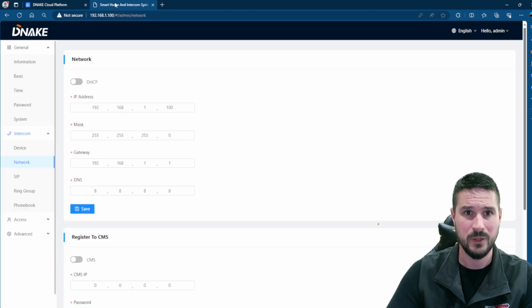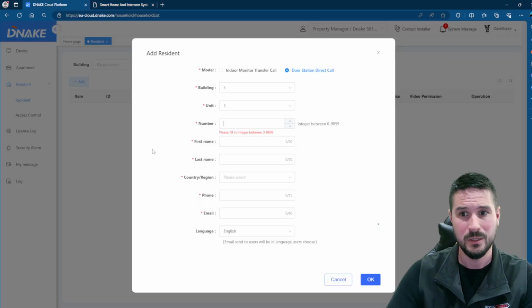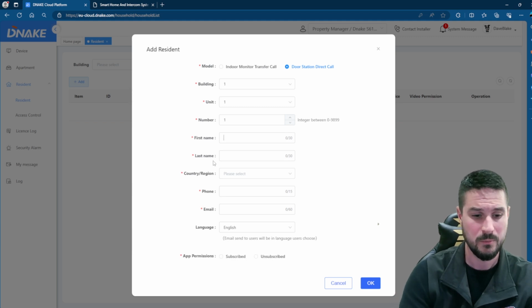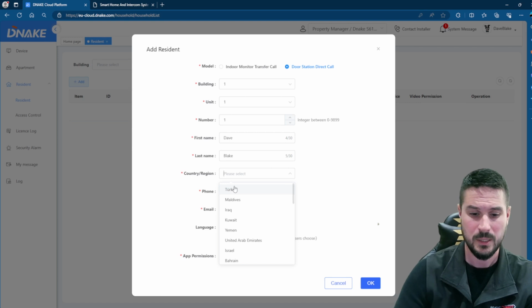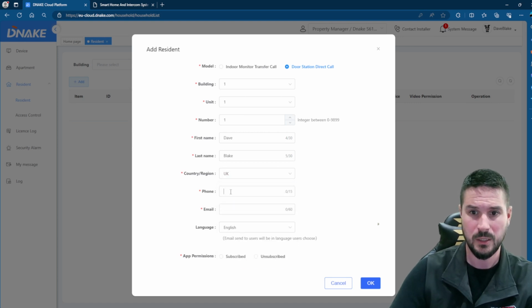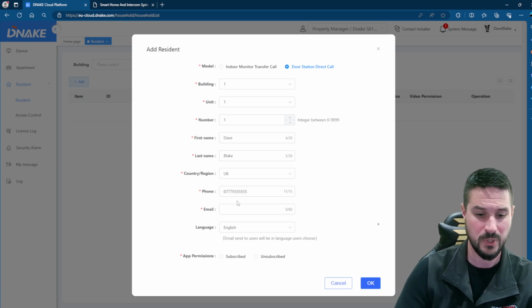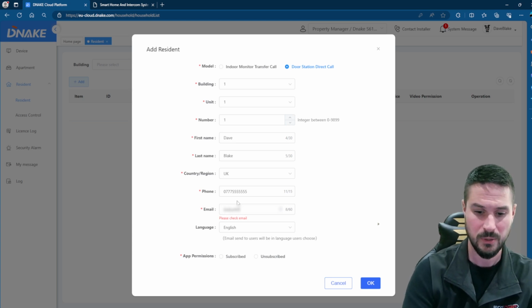So again, if I flip back to here and go back to my phone book that I've set up, I've set that up as number 1. So make sure that that matches in this field here. So number 1, first name, in my details here, select the region, okay, put in a phone number, 555, email address. I'm going to put in my personal email address because my other ones are still being used on a different account.